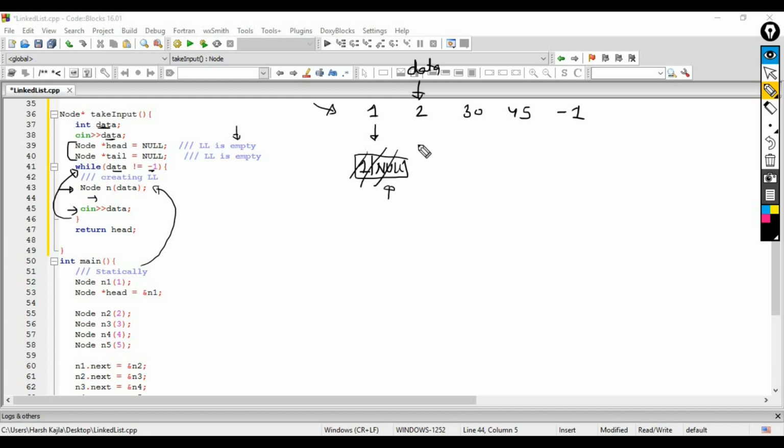For the next iteration, what will we do? We will again create the node, 2 and null. Then we will again take the input. This time the data is 30. Then we will check: 30 is not equal to -1, and this node will be deleted from the memory.